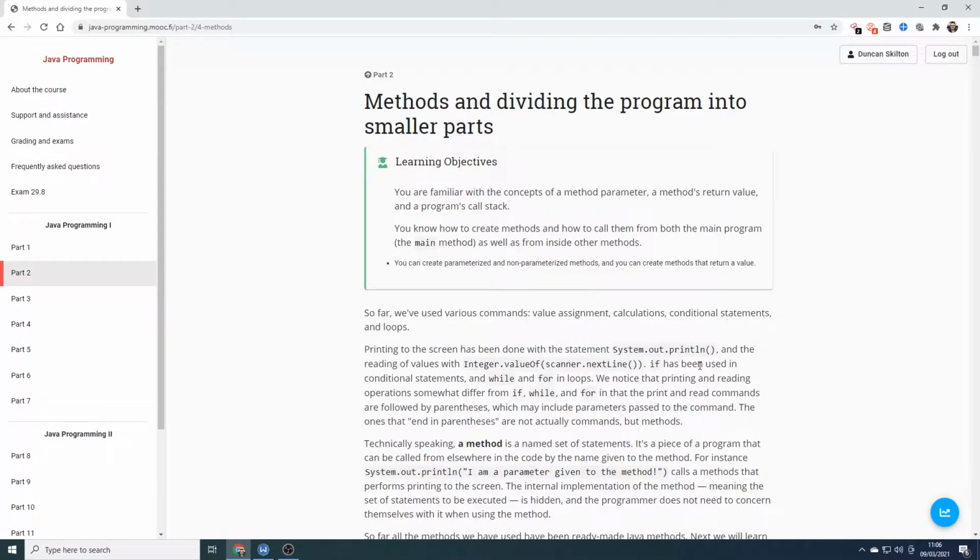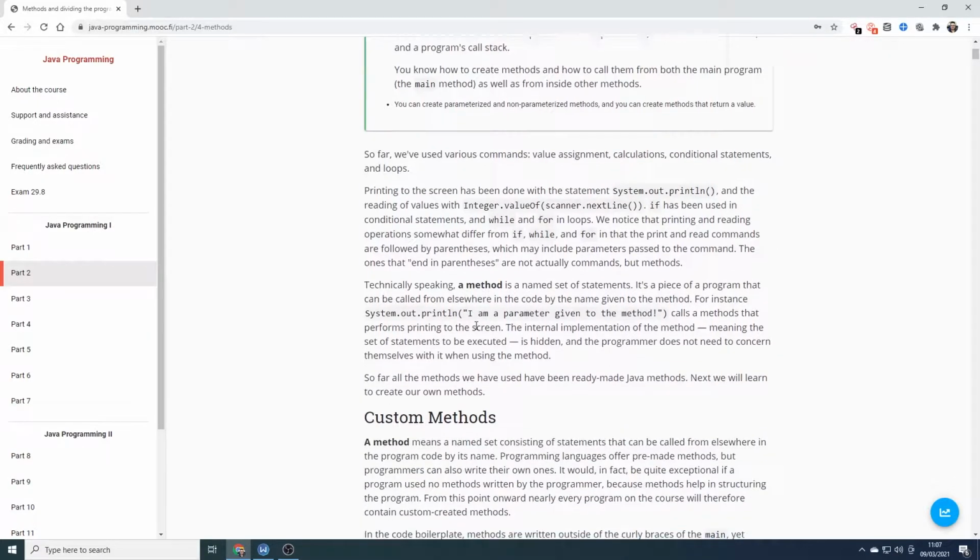So far what we've been looking at is creating simple functions that run in the main method, and now we're going to be looking at creating our own methods that we can call and use as many times as we want or we need to. So our learning objectives today are to be familiar with the concepts of a method parameter, a method return value, and a program's call stack. You know how to create methods and how to call them from both the main program or the main method, as well as from inside other methods. And finally, you can create parameterized and non-parameterized methods, and you can create methods that return a value.